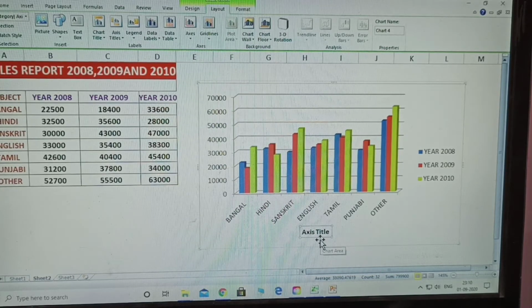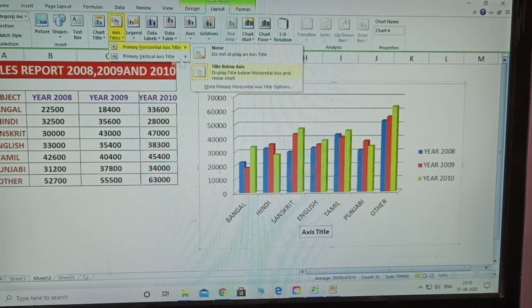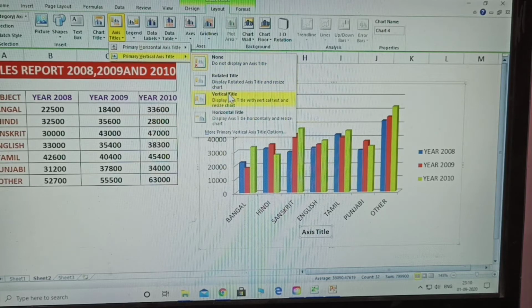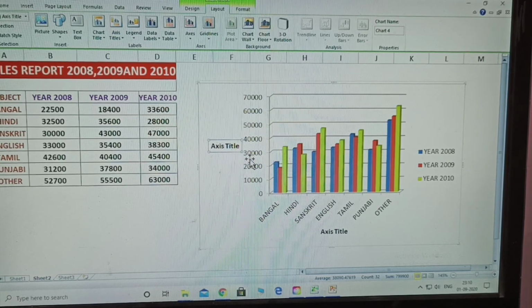X-axis. The x-axis is horizontal, the y-axis is vertical. Okay, now you selected primary, just below. Now vertical and horizontal. So horizontally and vertically the titles will come, x-axis and y-axis.